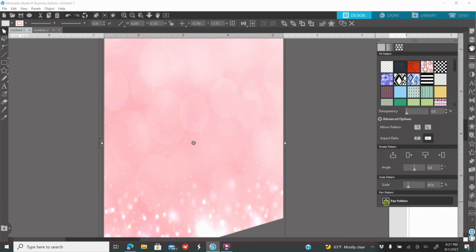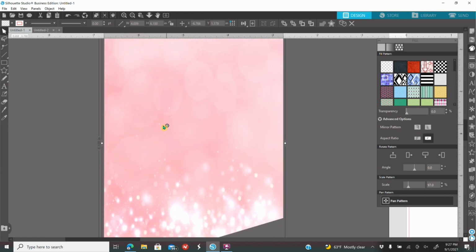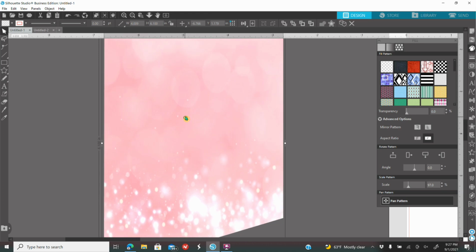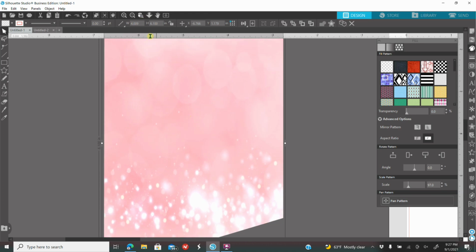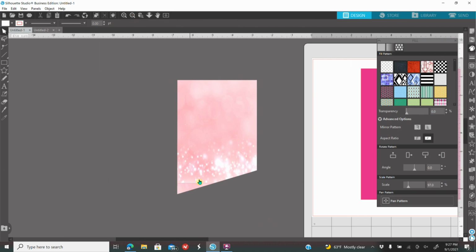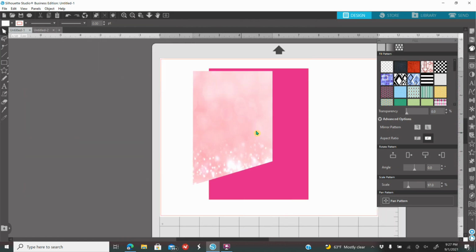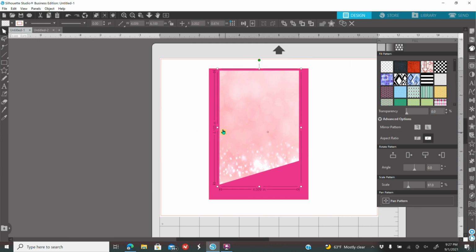When I click on pan pattern, this little circle is going to pop up. I'm going to click on it. Do not let it go. And you're able to move your background to the side, up and down, however you would like. Okay, going to let it go. And I put it too much up, so I'm going to bring it a little bit down. All right. Now you're going to put this rectangle wherever you would like.